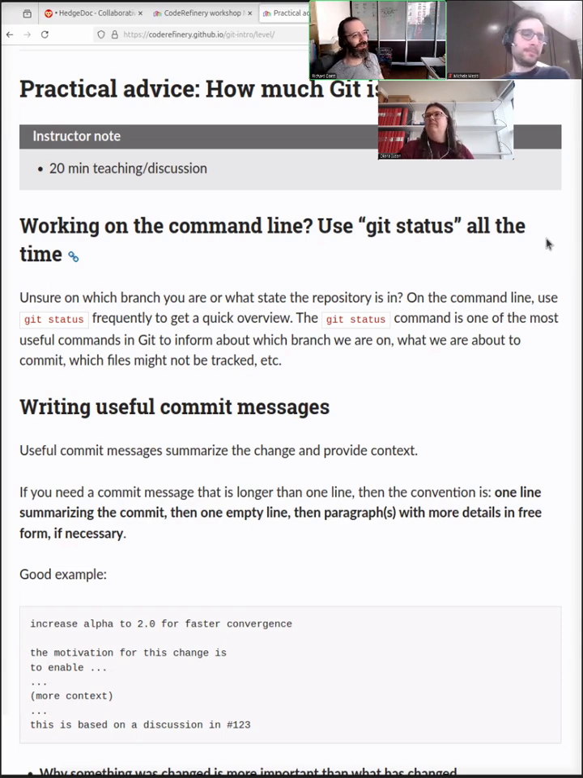Even from VS Code or other editors, it's good to know what current branch you have checked out and what's modified and not, and so on. So use the different status information it has.